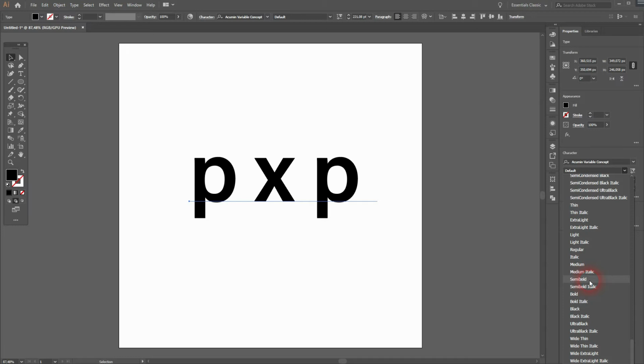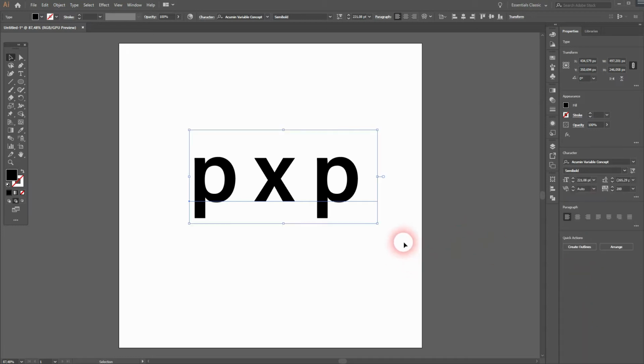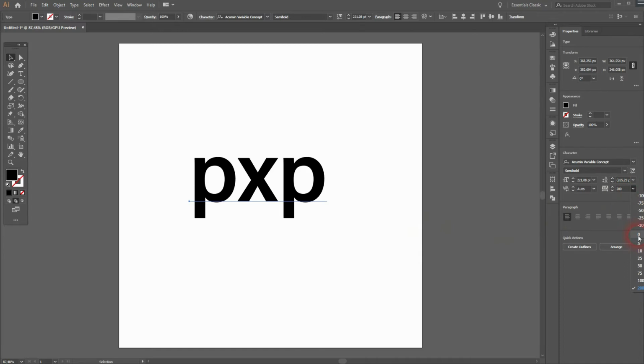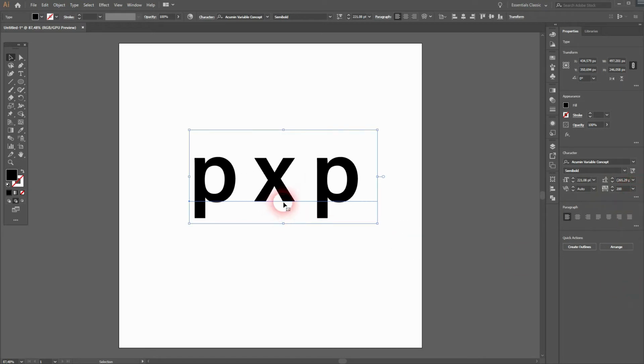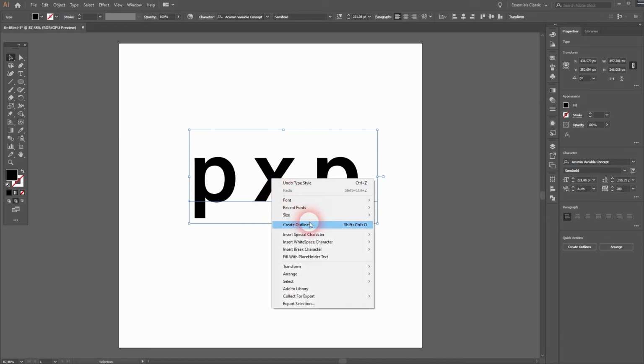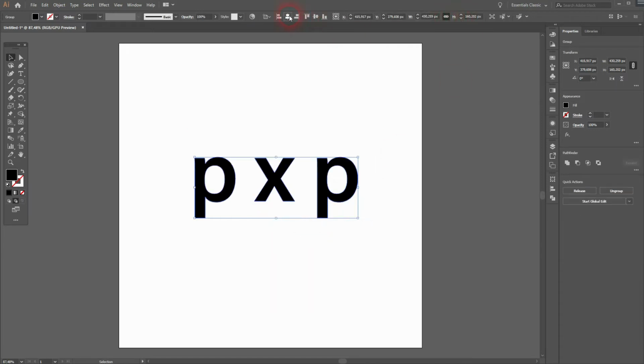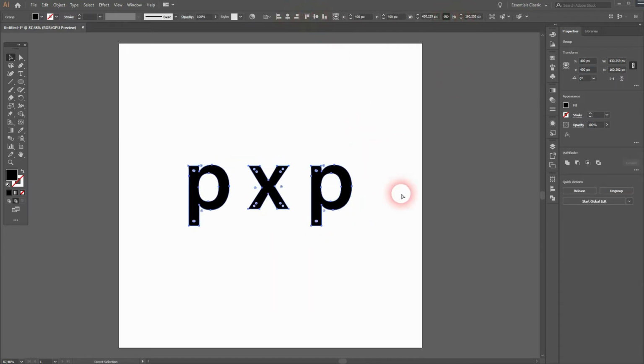Now we want to check the distance between the letters, and we can do so over here. When we have it at 0, you can see the X line would cut into the P, so I'll increase it to 200. And now it fits well. Then right click, create outlines. I'll center it with the top menu.